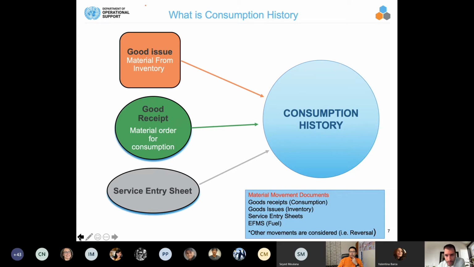As consumption history, when it comes to materials, either if it comes from goods issues out of inventory, or if you are not in inventory and it's goods received, you will always have quantities. So the gross demand will be formulated in terms of number of items, quantities, for materials.